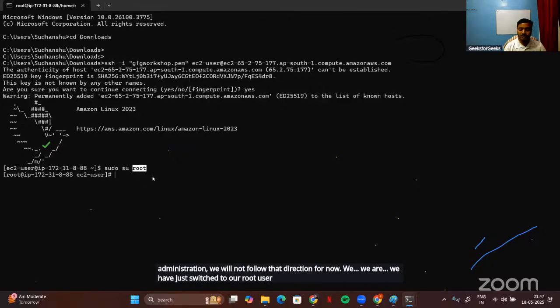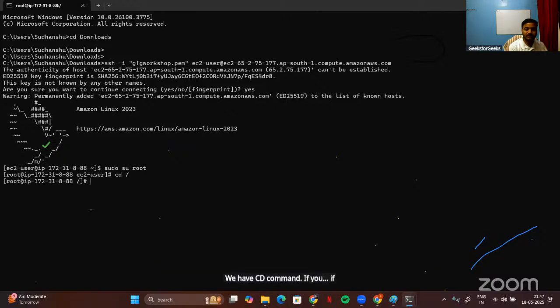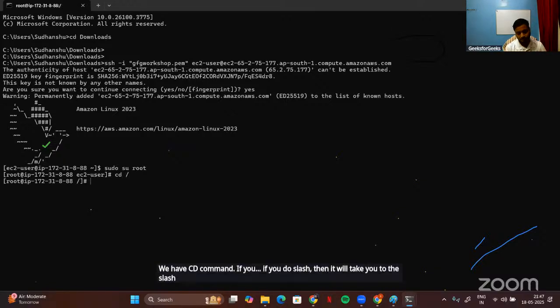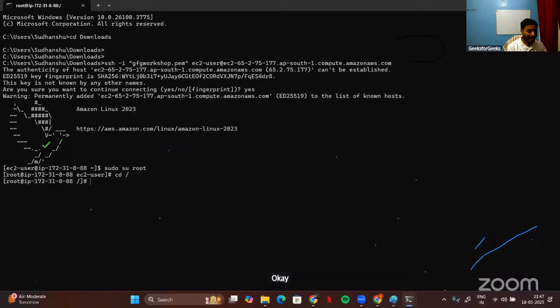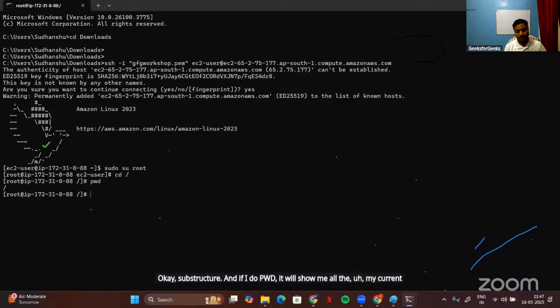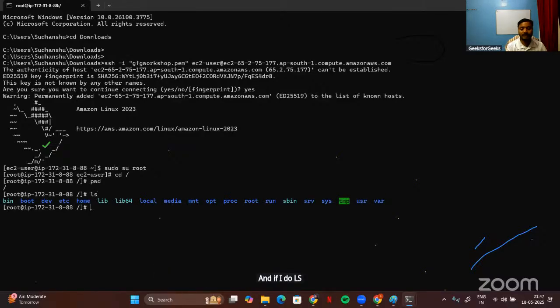Now, if you want to switch to a directory, we have the cd command. If you do cd slash, it will take you to the slash directory. If I do pwd, it will show me my current directory, where exactly I am present. And if I do the ls command over here, it will show me all the directories present in my current directory. So in my slash directory, I have these many directories.